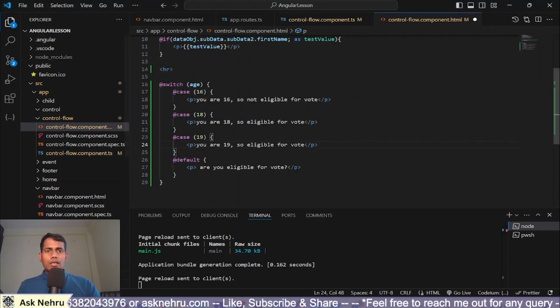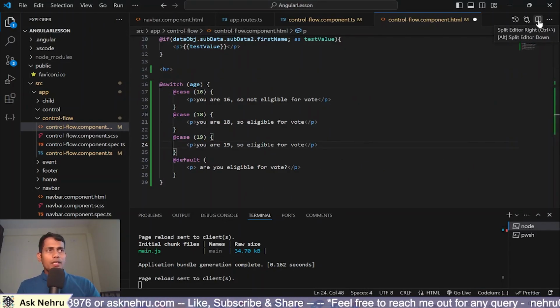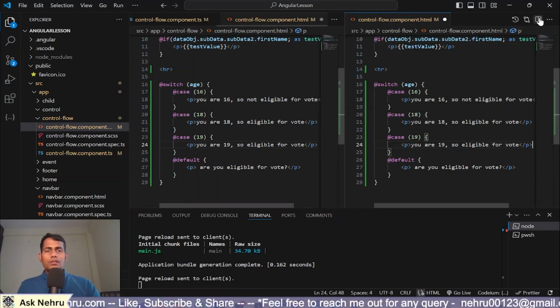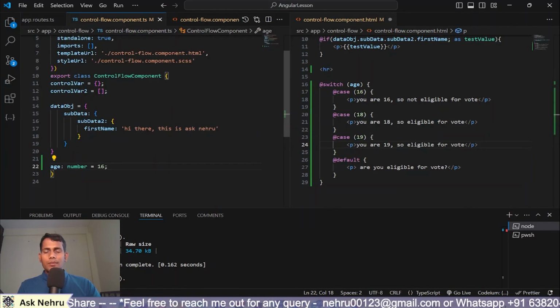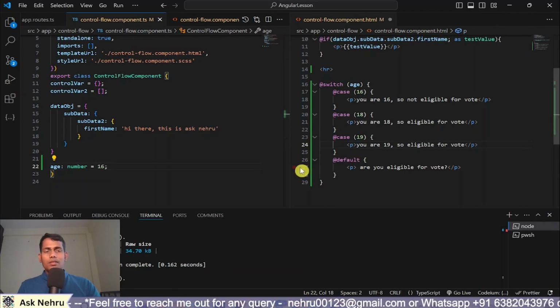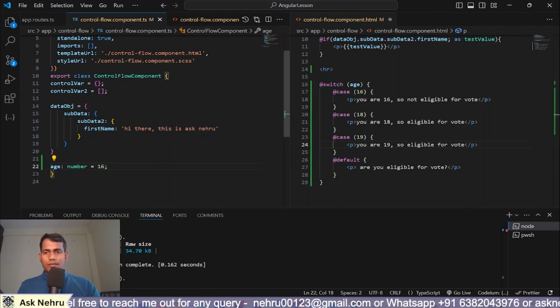Now guys, I want to separate the window by clicking this. There is an option here, split editor. So I split the editor and hide this one so that I can have both the TS file and HTML. Here we have the TypeScript component, so that I can randomly pass the value. Now here I pass 18.